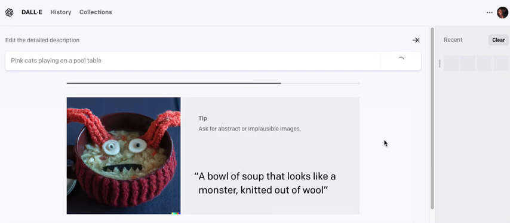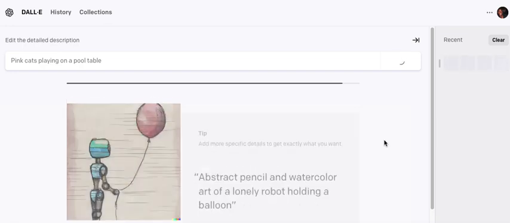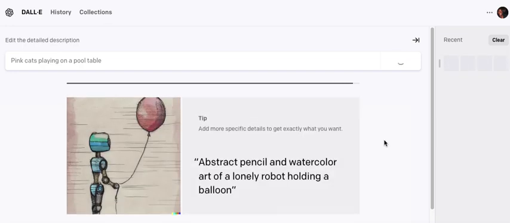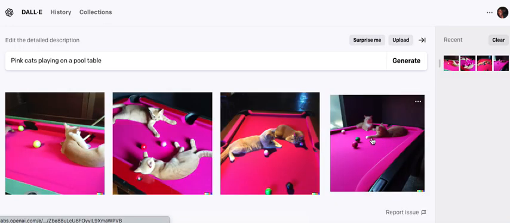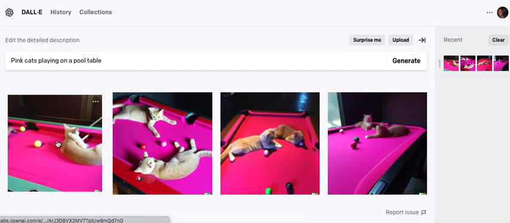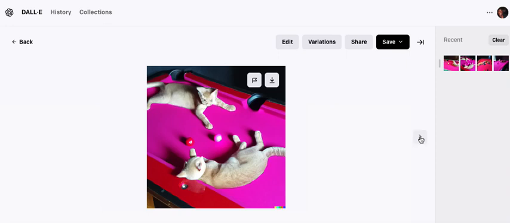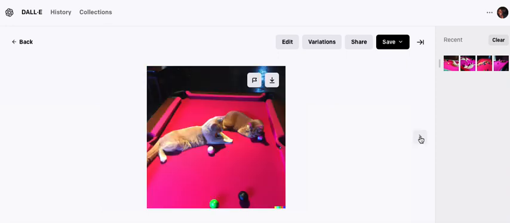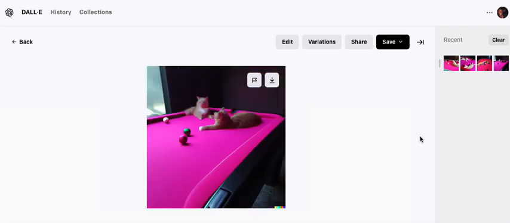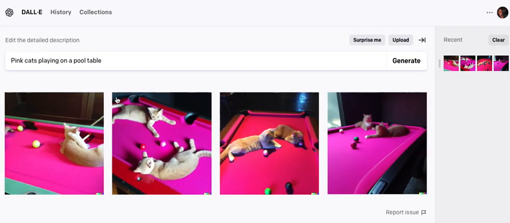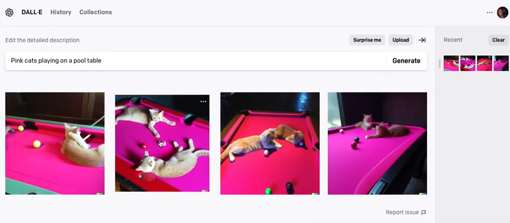All right. So you have so many use cases as a content creator, especially if you have a blog. You use social media platforms like Facebook, Instagram, Pinterest. I mean, you can go to town with this thing, right? So look at this, guys. Pink cats on a pool table. So here's the one thing I noticed when I was playing around with it. Some of these images are a little bit distorted. They have blemishes. So you have to really play around with the tool, right? So I would say you go with the best one.